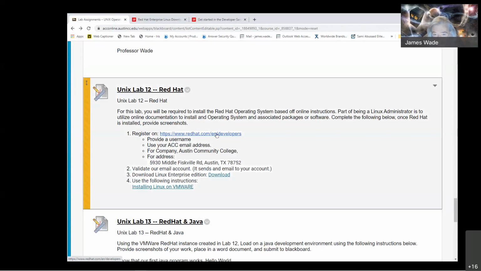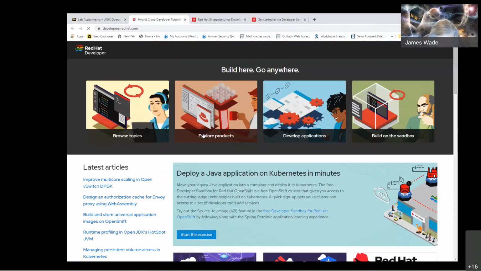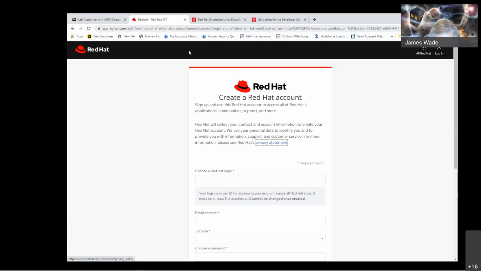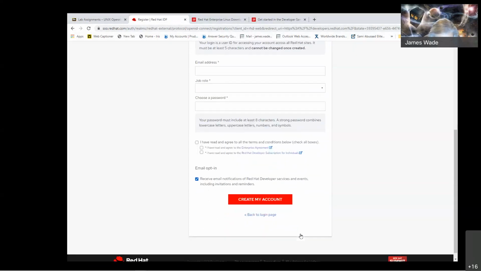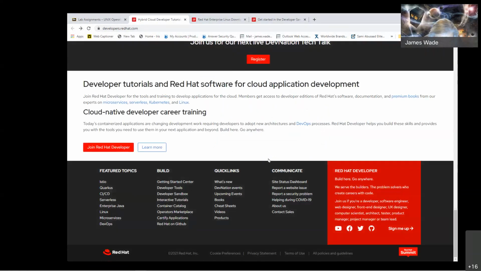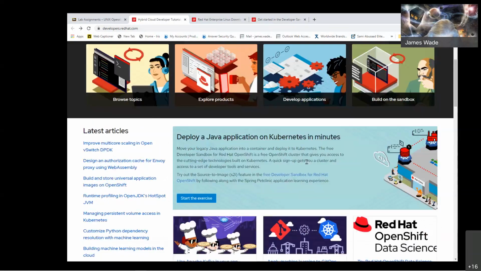Once again, it was at the bottom of the page. Let's go click on that again. Bottom of the page right here. It's pretty much in multiple places. Join the developer program right there. There you go. Create your account. And let's see if I'm still logged in over here.